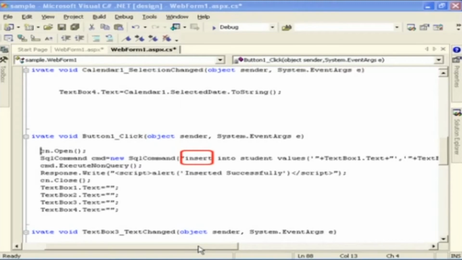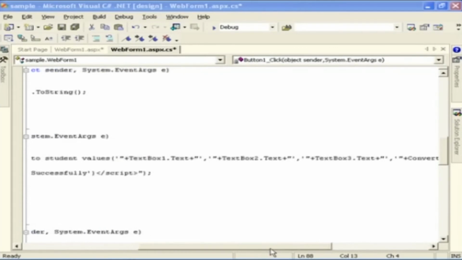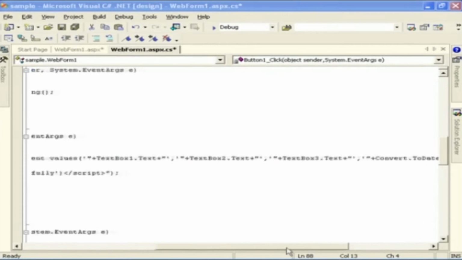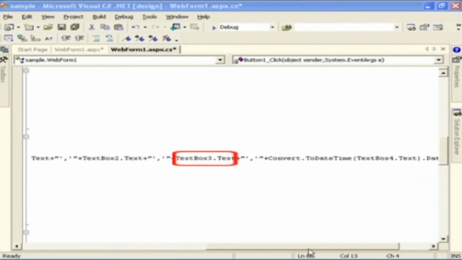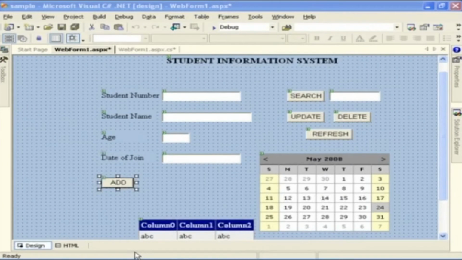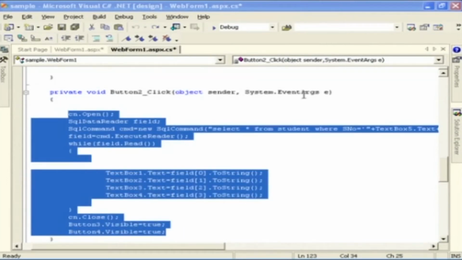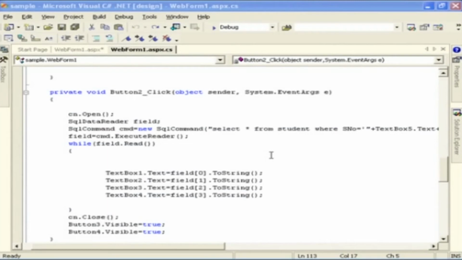Here, we use Insert SQL query to insert values into database table. TextBox1 contains student number, TextBox2 contains the name of the student, TextBox3 contains the student's age, and then TextBox4 contains the date they joined. You know very well about ExecuteNonQuery, because we've already discussed it. Go ahead and press the Shift and F7 keys to go to design mode. Double-click Search button to go to the button Click event. Add this coding and see the logic.